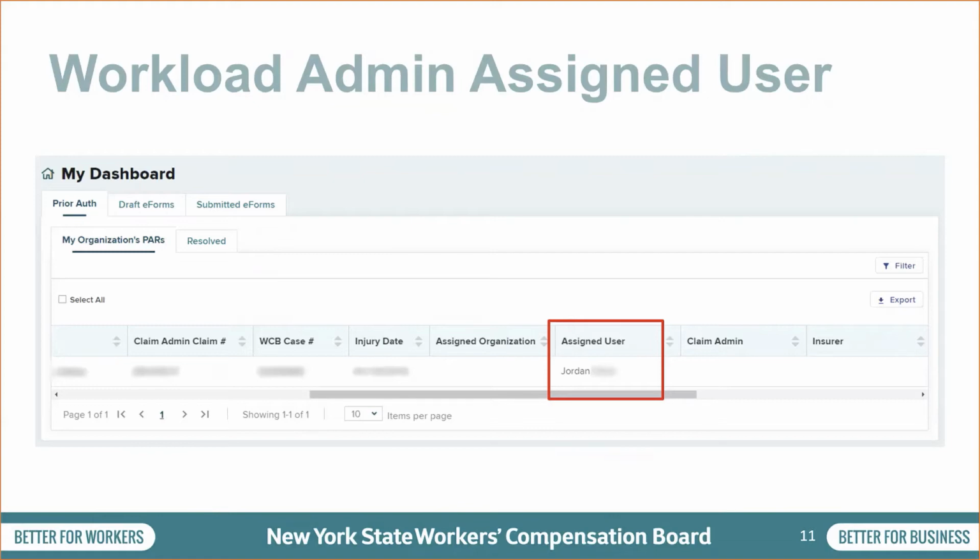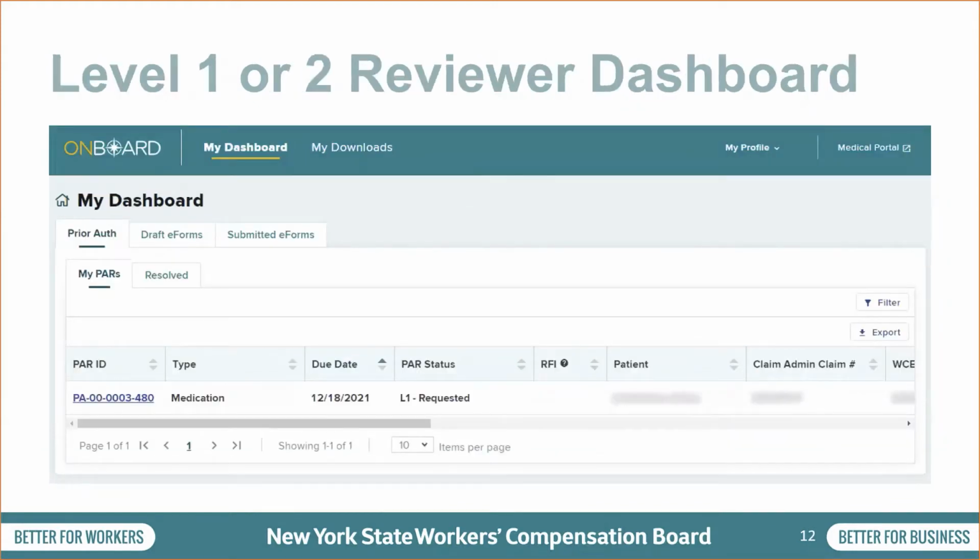Because the queue is sorted by unassigned and due date by default, the PAR may no longer be visible on the first page of the workload administrator's My Organization's PARs tab. But if necessary, you can filter to find the PAR that was just assigned. The PAR will now appear in the Level 1 or Level 2 reviewer's prior auth My PARs queue.